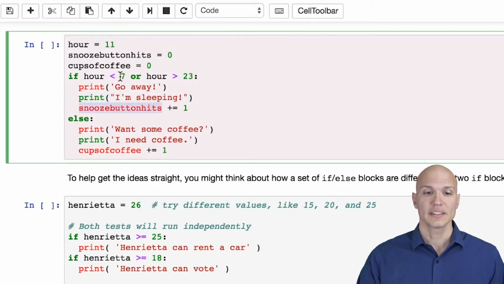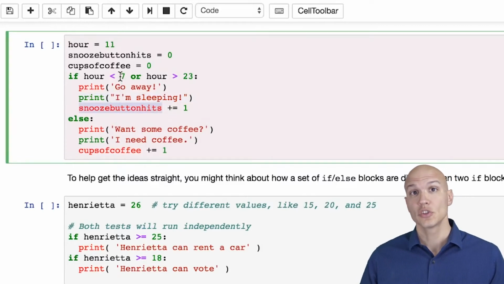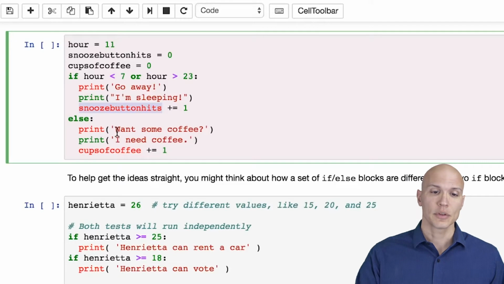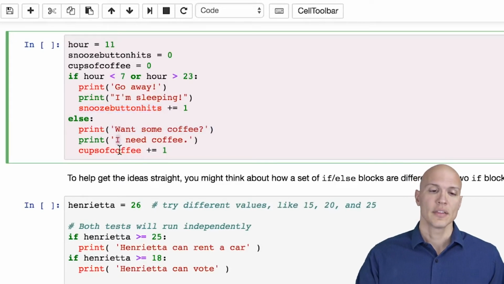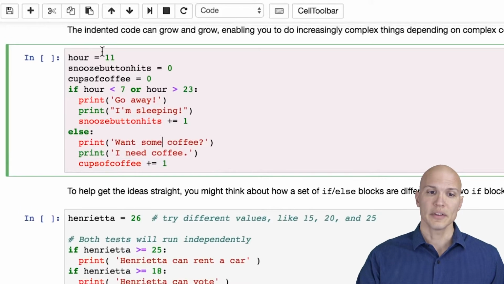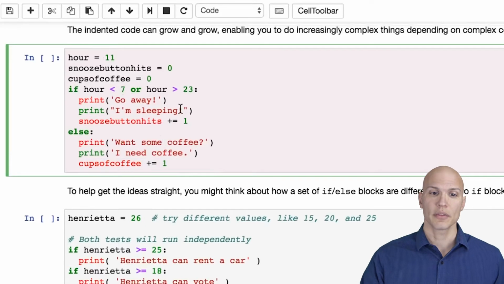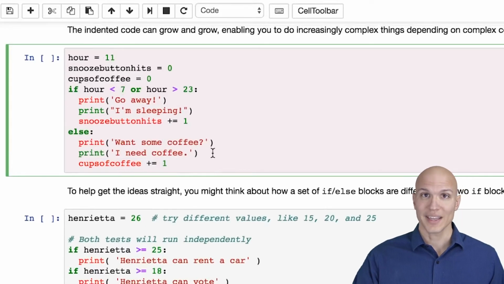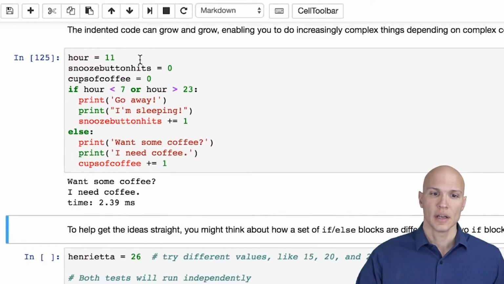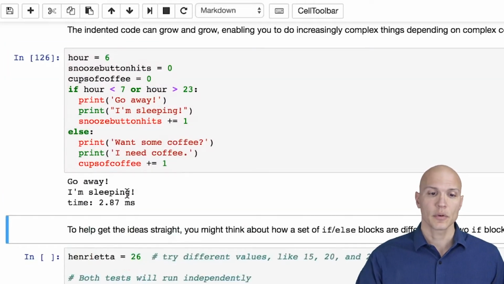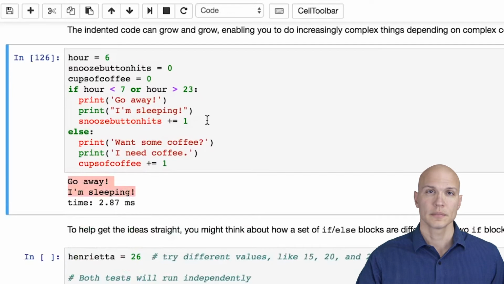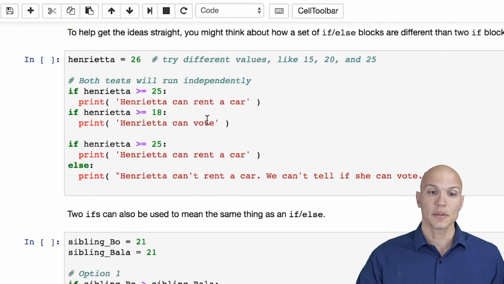However, if it's equal to 7, equal to 23, or anything in between there, if it's during waking hours, then I'm going to print want some coffee? Then I'm going to say, I need coffee. Then I'm going to increment the number of cups of coffee. So let's see, with our 11 is between 7 and 23, so I'm going to be in the waking hours and want some coffee. And if I change it to 6, outside of waking hours, then I'm going to say, go away, I'm sleeping. That's one example of this extended form.